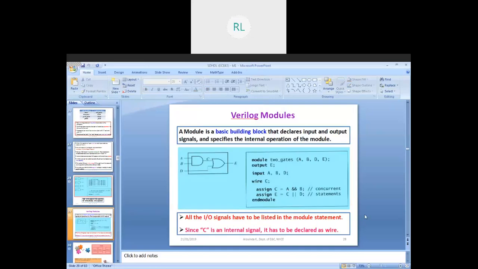Now there is something called Verilog modules. We say module, module name, and whatever are the parameters, inputs comma outputs. So let us take a simple block here. I might ask you a question: a module is a dash that declares input and output signals and specifies the internal operation of the module.